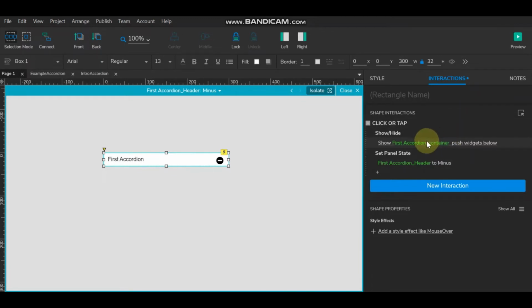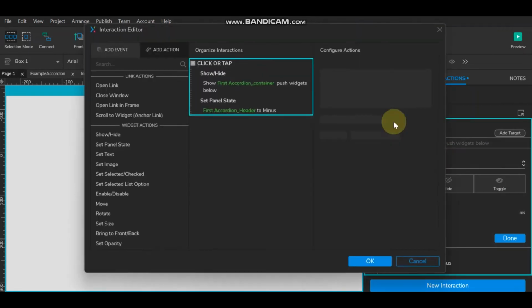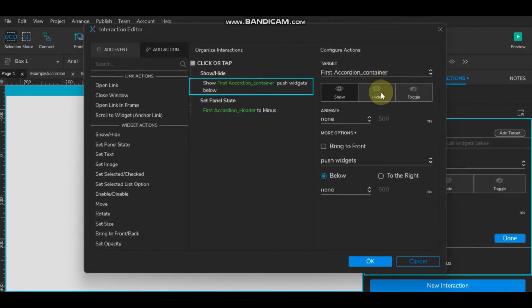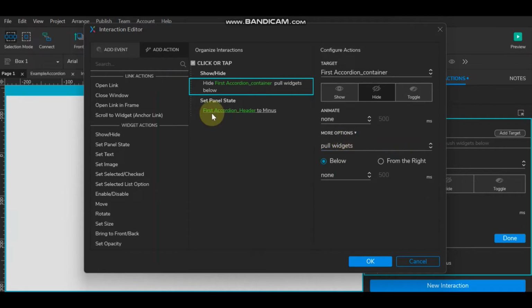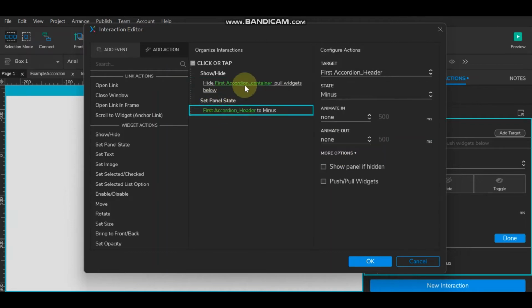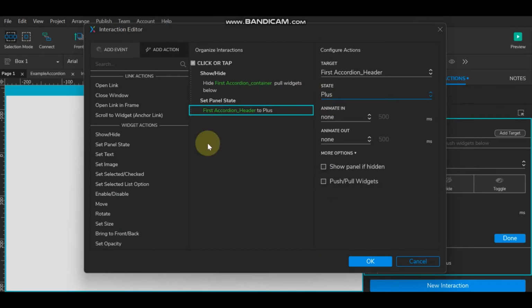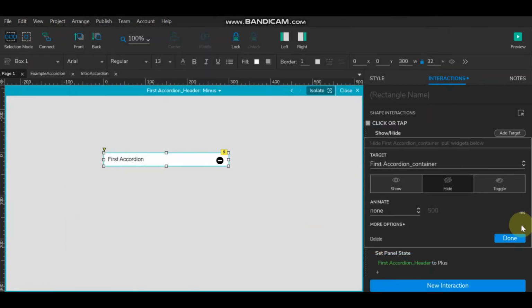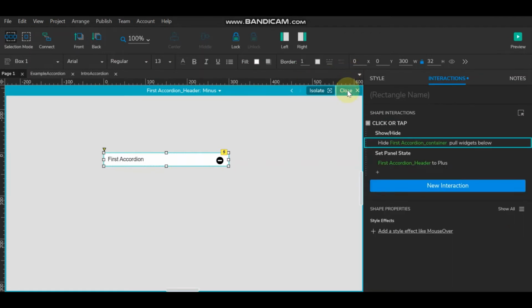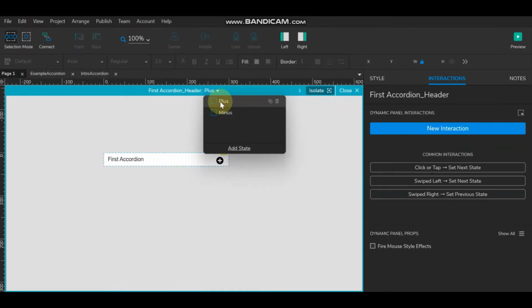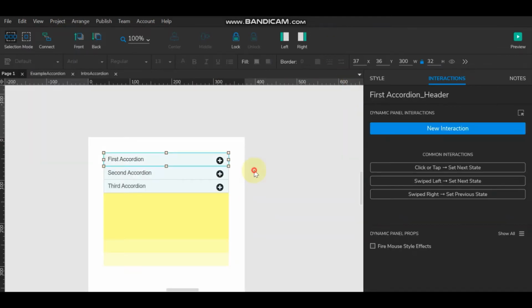So while clicking on plus, it is going to push the widget and expand it. Now I need to collapse. So for that, select this, say hide height. Now you see here it comes pull widgets, which is going to collapse, and the state panel changing minus to plus. Then say OK and done. So the same interaction I'm going to do in the others also. So one more time.